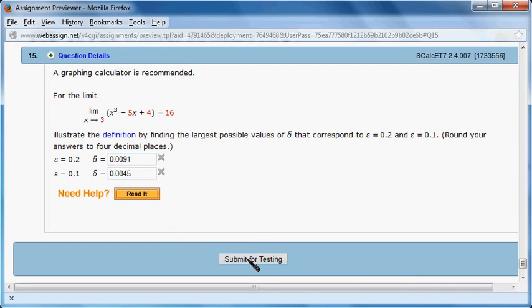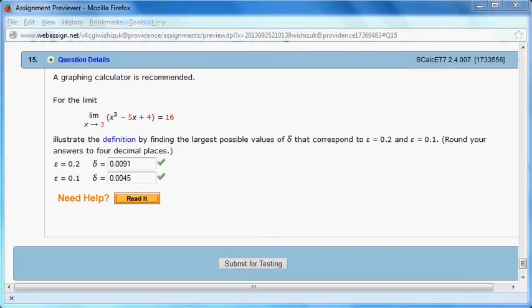Let's check to see if it's correct. It came back and looks like we got these values correctly. All right, that's it. I hope that this was clear.